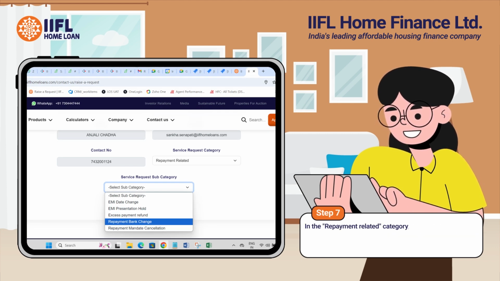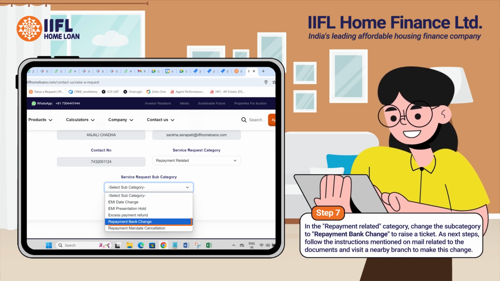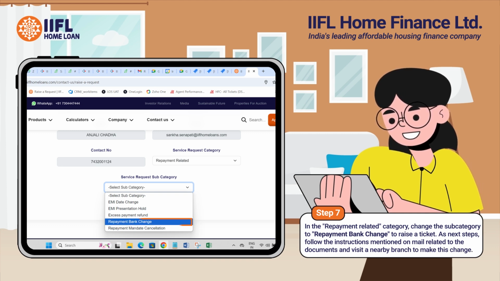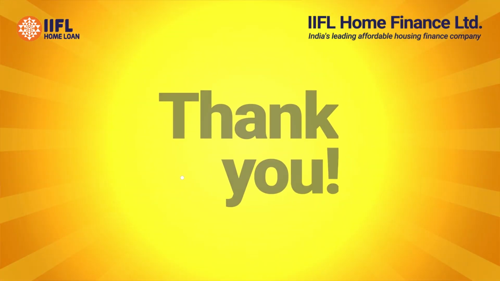For mandate amendment, in the Repayment Related category, change the subcategory to Repayment Bank Change to raise a ticket. As next steps, follow instructions mentioned on mail related to the documents and visit a nearby branch to make this change. Your ticket has been logged into the system.